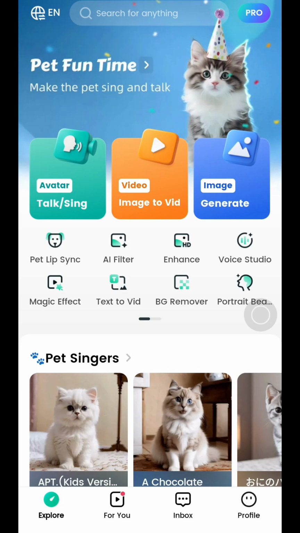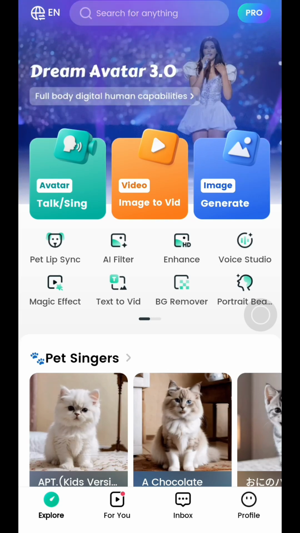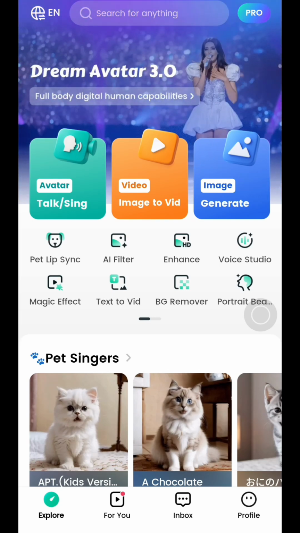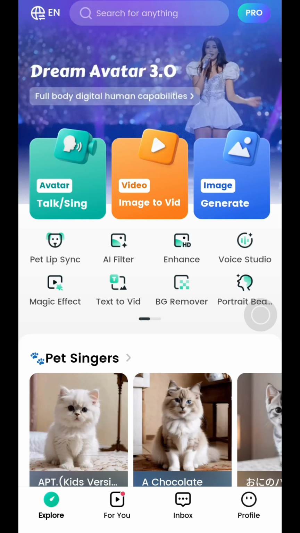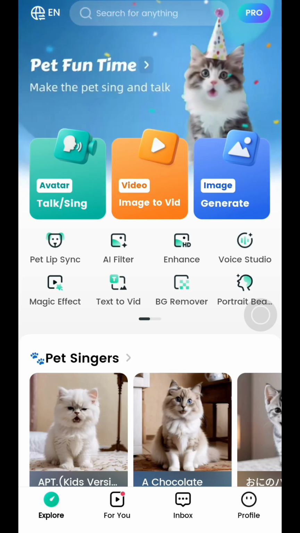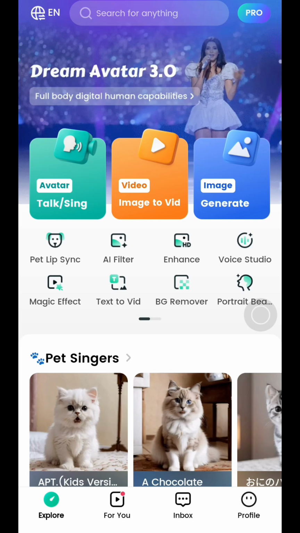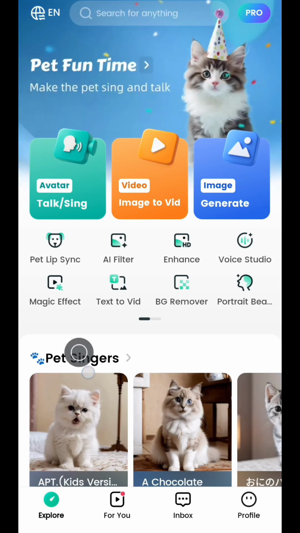Once it's installed, just open the app and log in with your Google account. And don't worry, Dreamface offers a free plan that gives you weekly credits and a limited number of daily image or video generations. So you can try it out without paying. After you have logged in, you will land on the home page like this.